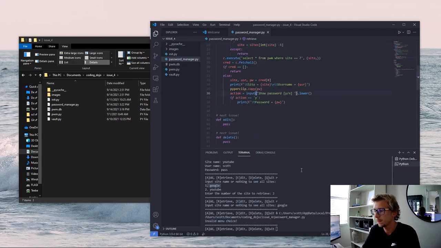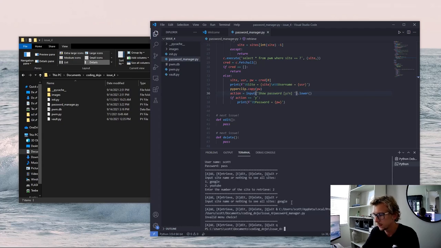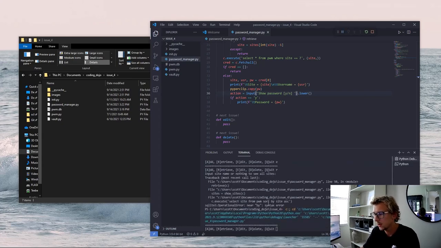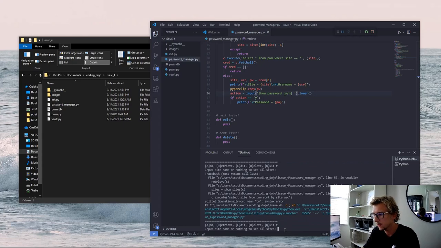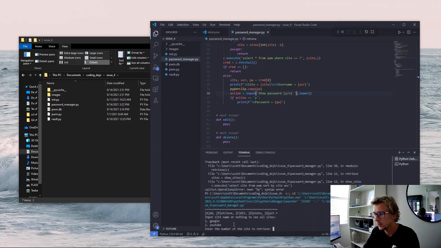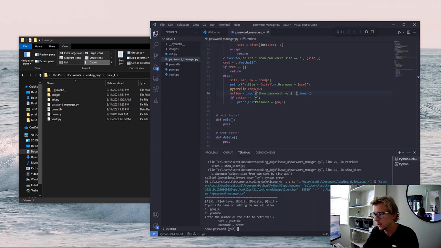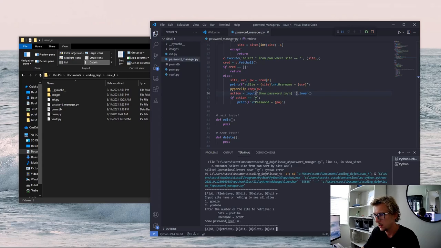So if I go ahead and run it, looks like I was already running it, so let me quit that. Control F5. All right, so we got it here. I think we still have some stuff in our, yep, so we have Google and YouTube. So if I hit 2, I should see YouTube username. If I said show password no, then that won't show my password, and I can paste, and there we got pass, which was our password.